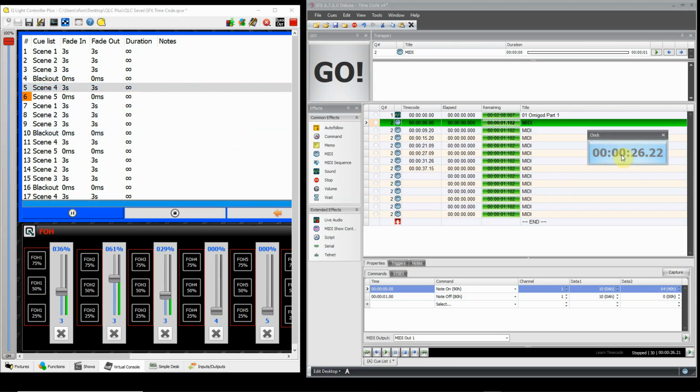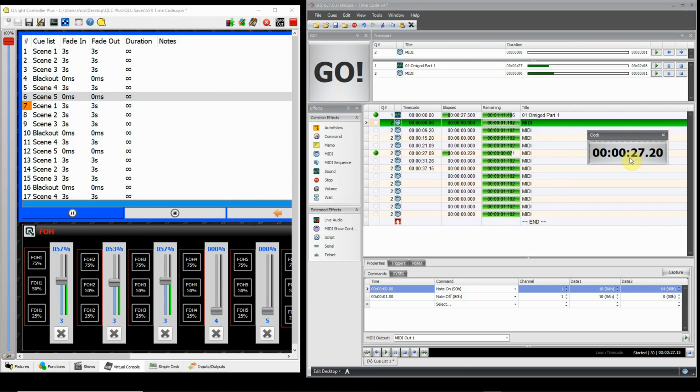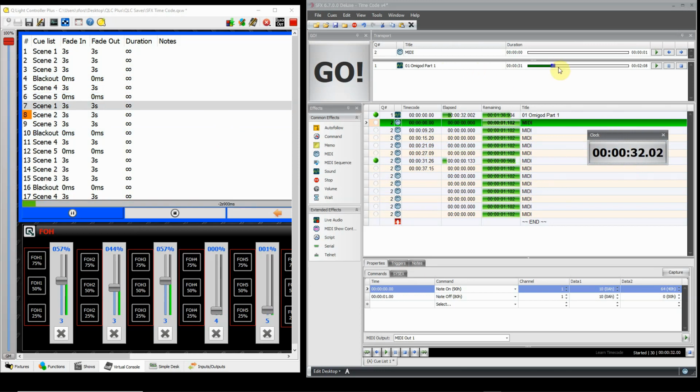If I click on the time clock at all, it will pause it for a minute, and if I click again, it will pick up where it left off. We've already fired a 21-second cue here, and our next cue is at 27. It'll also remember where we are. We're 26 seconds into the audio track, so it'll pick the audio track up from 26 seconds. You can see up here that Oh My God 1 is still playing, and we continue to fire cues as we go down the list here.